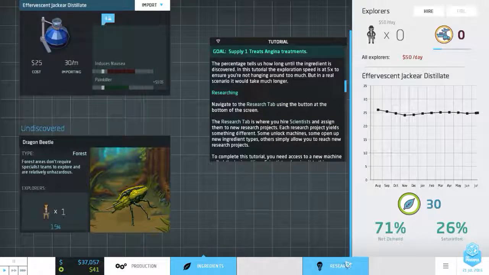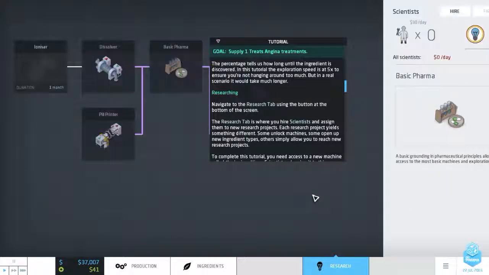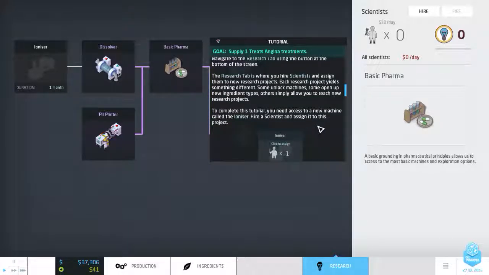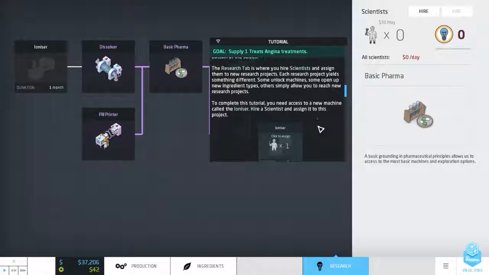Navigate to the Research tab. The Research tab is where you hire scientists and assign them to the research projects. Each research project yields something different. Some unlock machines, some open up new ingredient types, others simply allow you to reach new research projects. To complete this tutorial, you need access to a new machine called the Ionizer.